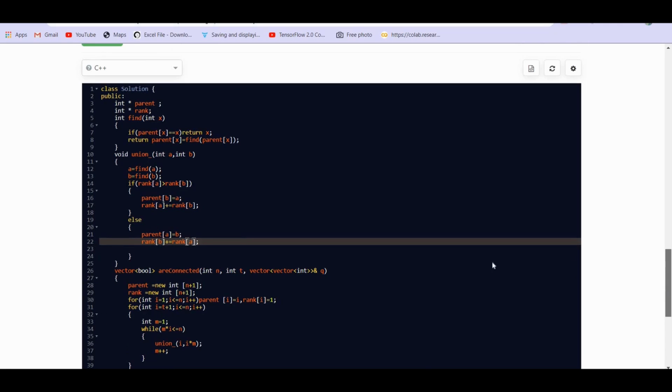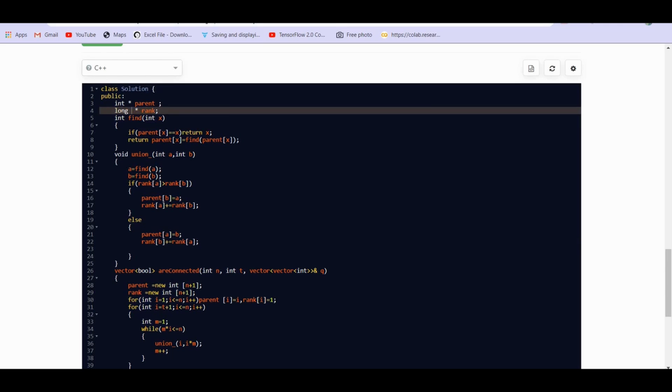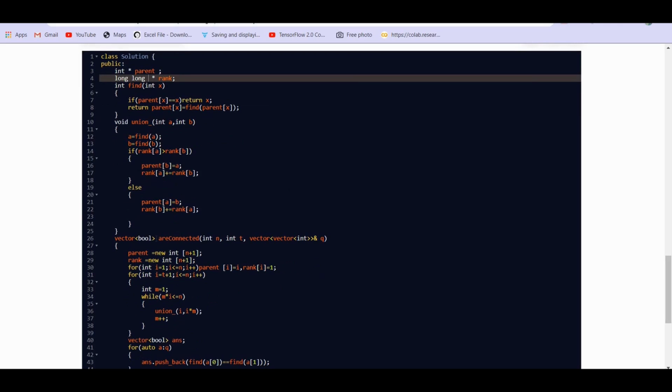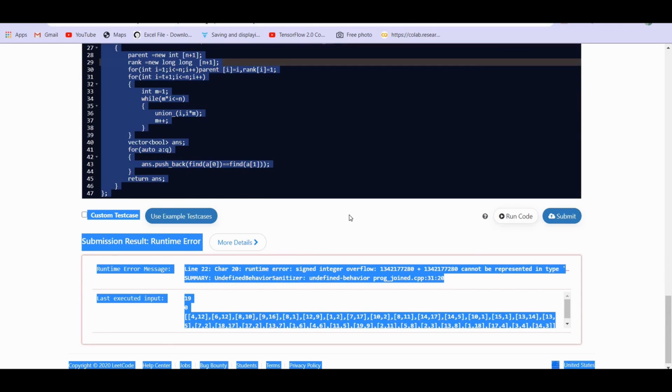In line number 22, I think there are more number of nodes. We should make this a long type, I think. Let us try to run this case.